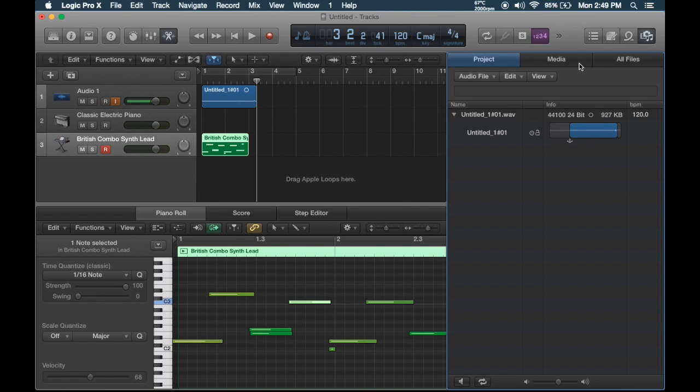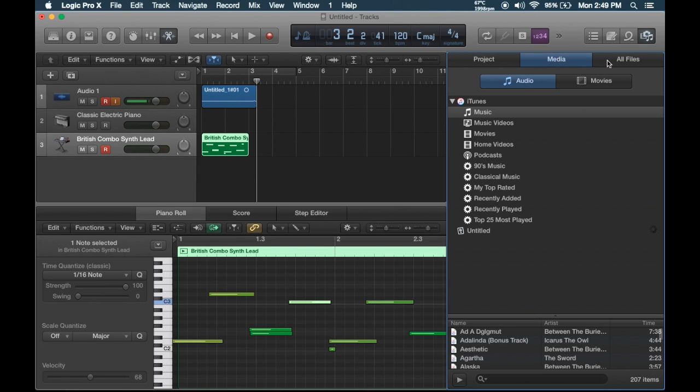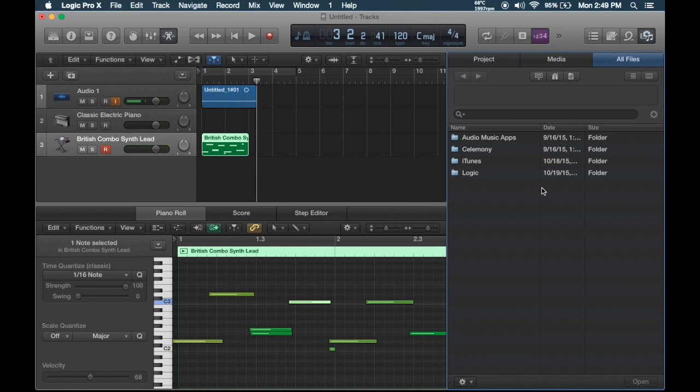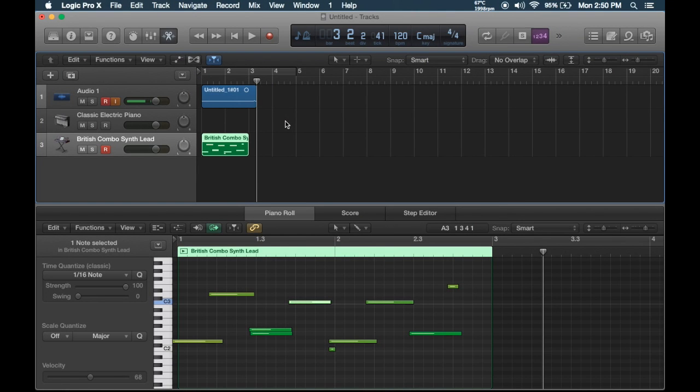Other than that, it's going to give you the browser over here for media. It gives you the option to bring in anything you want. It's going to give you your entire iTunes library if you want to drag that in there, as well as any movies you have. Any file from your computer, you can take it in from here instead of just dragging and dropping it. But that's Logic in a nutshell.